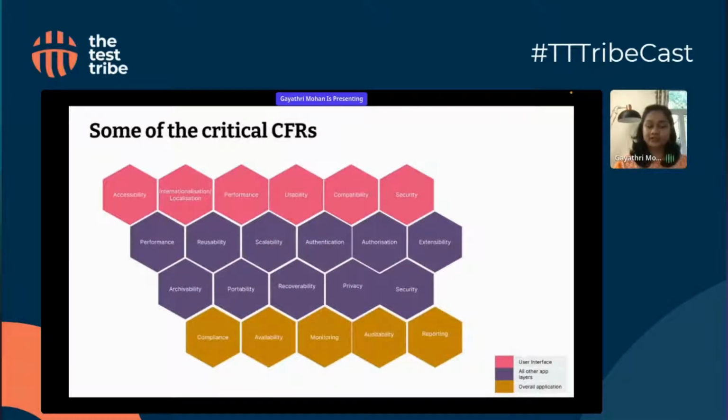So what are some of these critical CFRs? There are a lot of lities, like you can see there's auditability, recoverability, portability. There are a lot of lities here, and this is just some of the critical ones. I wanted to emphasize that there are a lot more than this. The Building Evolutionary Architecture book lists more than 30 plus CFRs, and there are a lot more to it. And people use different flavors of the same CFRs as well. But the crux of it is understanding what it means to our application that we are building.